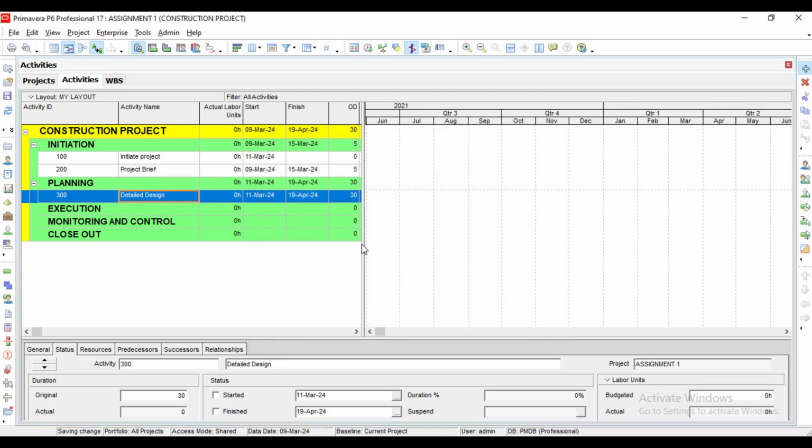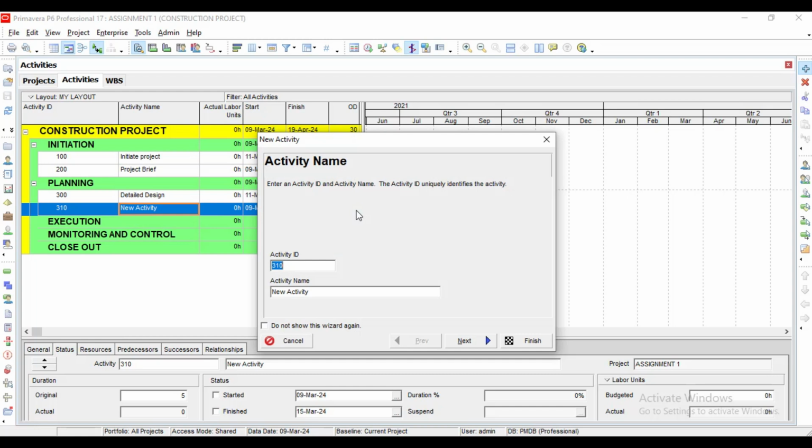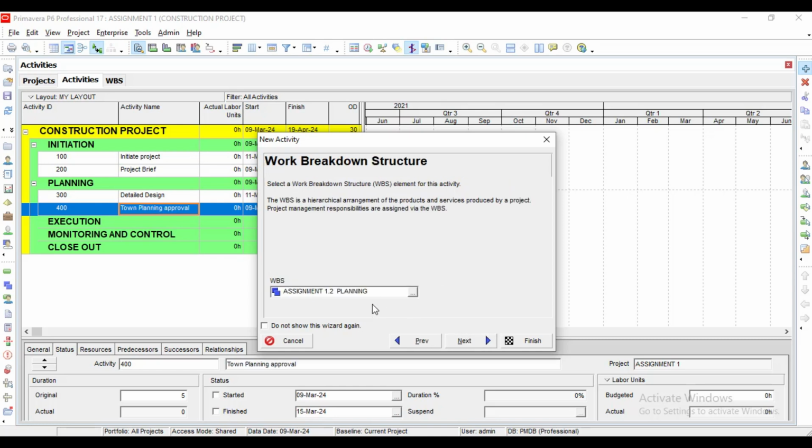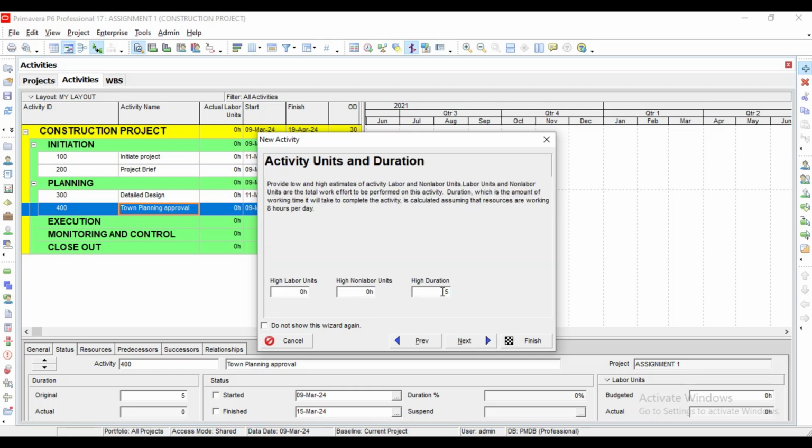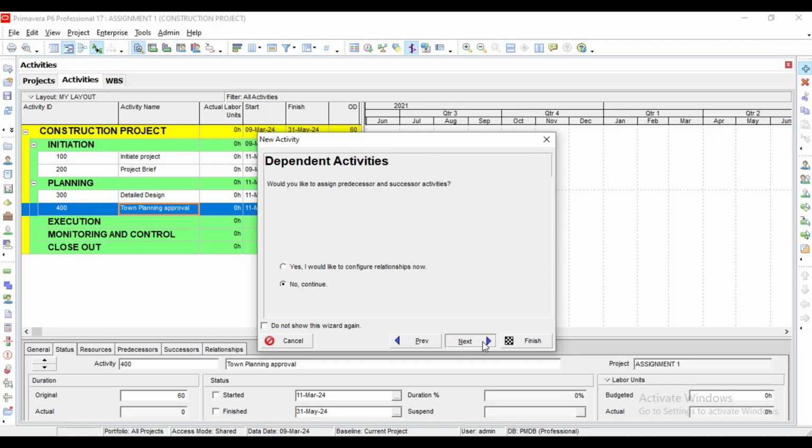Then you click again. The next activity is town planning approval. That is 400. Town planning approval is still under 1.2, so we are good. The duration is 60 days. Okay, you click next.